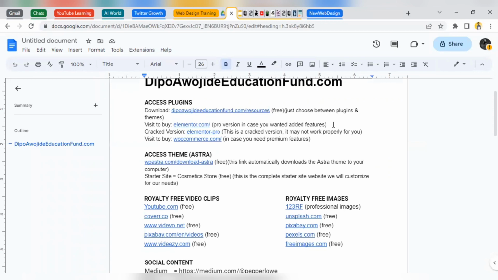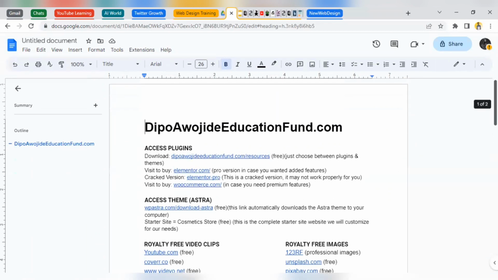So we already have the plugins. I'll share this page with you, okay? So you will gain access to it. All of this stuff is already here. If you want to buy the Elementor stuff, if you want the cracked version, which I'm going to be using, that's the Elementor Pro. That's the one I'm going to be using for the purpose of this video.